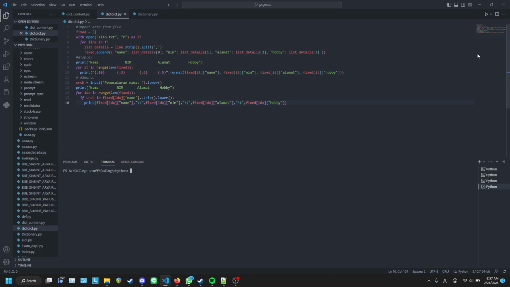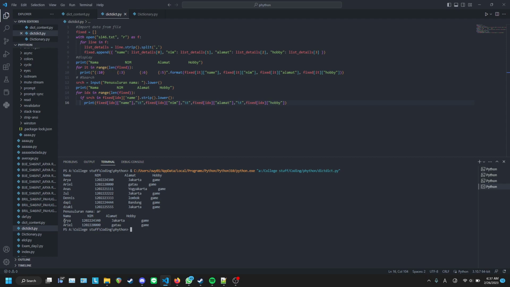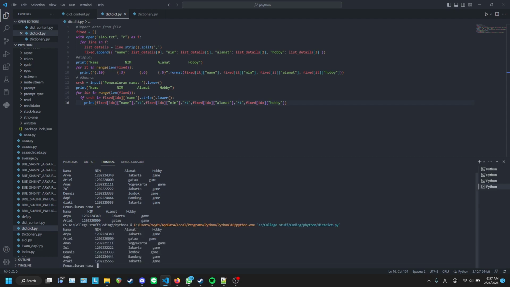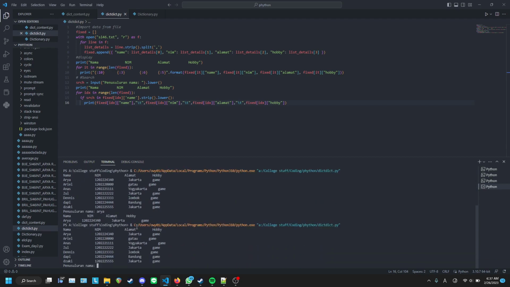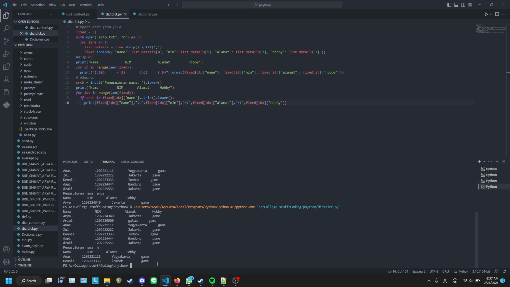Let's run the code. There you go, the display is shown here. Sorry that this is not lined up, I'm too lazy to fix it. If we put, for example, AR, it will show the names that contain AR in them, Arya and Ariel. But what if I want the full name? If I put, for example, an N, only names that have N will appear.